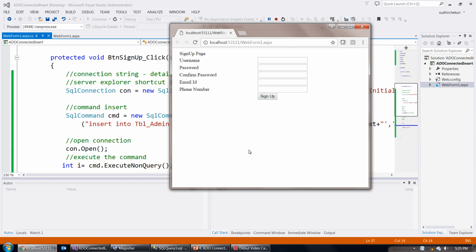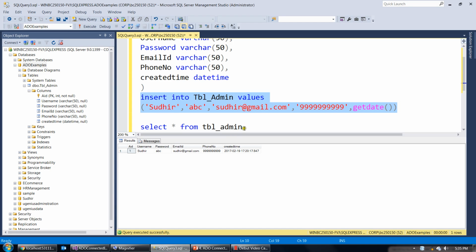So this is the web page design we have. When I click on sign up, all the details entered here have to be inserted into tbl_admin. Before that, I'll go to my SQL Server to check my data again. I'm going to execute my select command. The data is this.